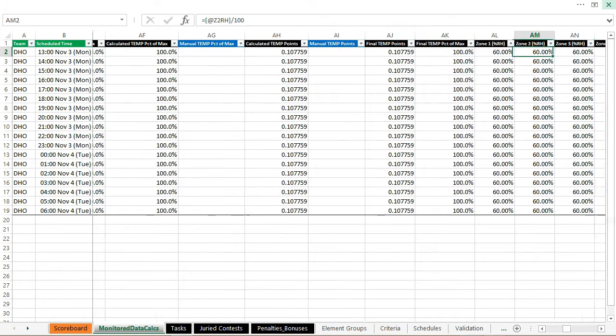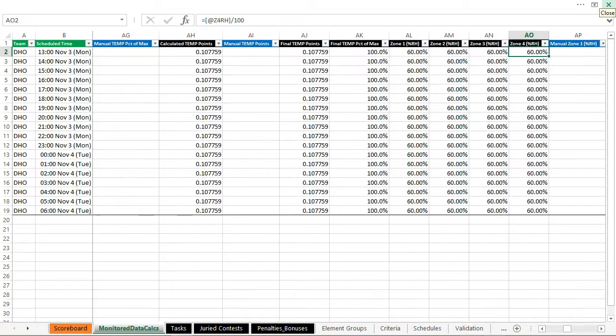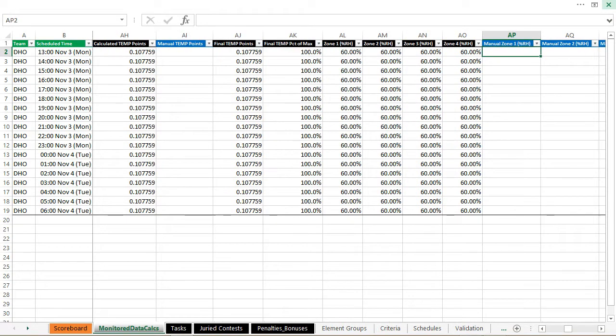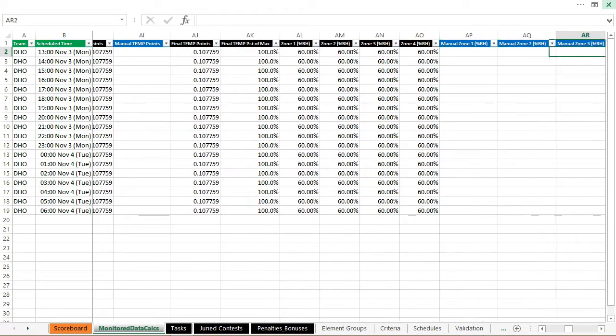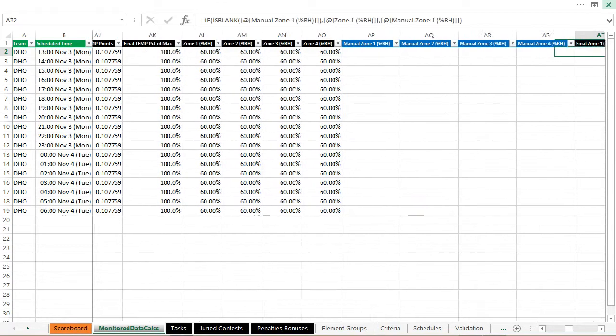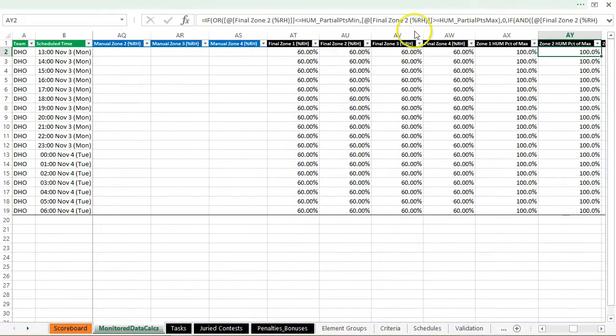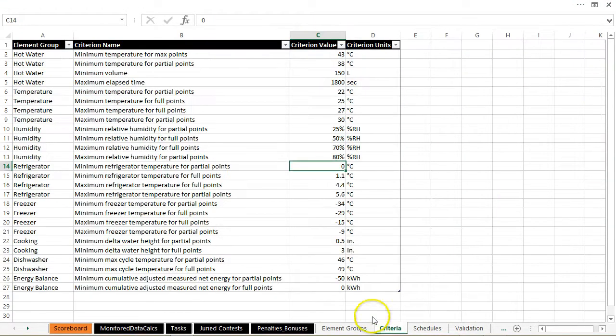All right. Now the humidity score works really the same way as the temperature, except the criteria are different. The allowed relative humidity range is different than it is for temperature, and the formulas, like I said before, refer to the criteria sheet for all the minimums and maximums allowed, for full points and partial points.